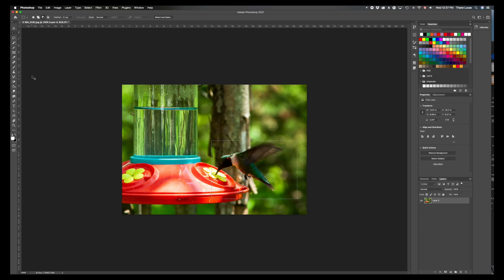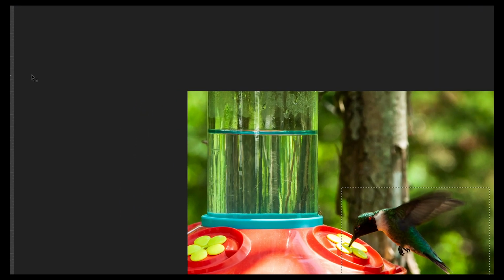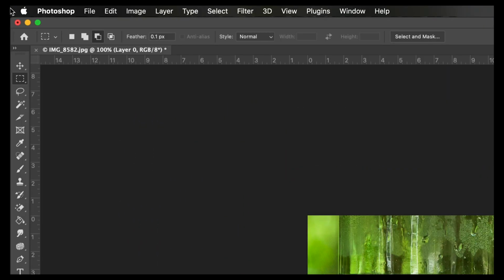Okay, so let's look at the options for our selection tool. What we have here is new selection, add to selection, subtract from selection, intersect with selection. What we have here is feathering.